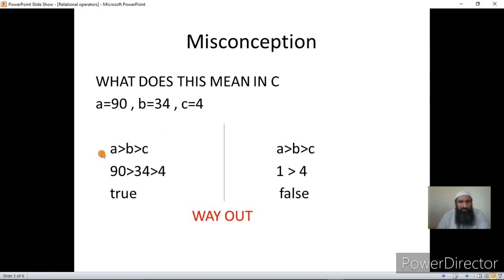In mathematics, it means this: the value of A is 90, B is 34 and C is 4. If I say A greater than B greater than C, is it true? You will say it is true. Why? Because 90 is greater than 34 and 34 is greater than 4. So the result will be true in mathematics, but C will not do it like this.